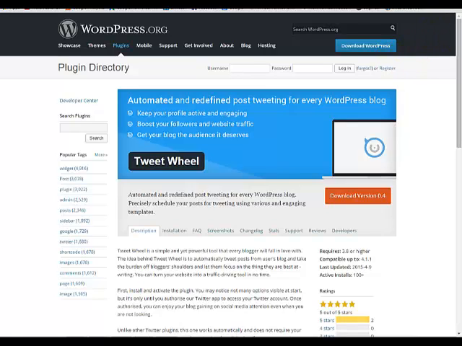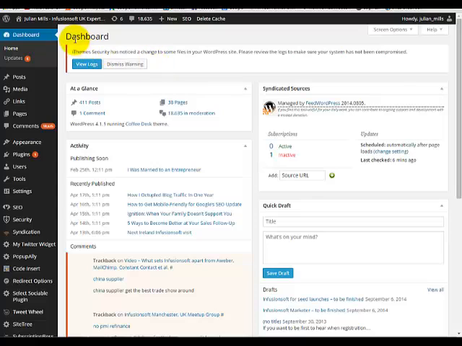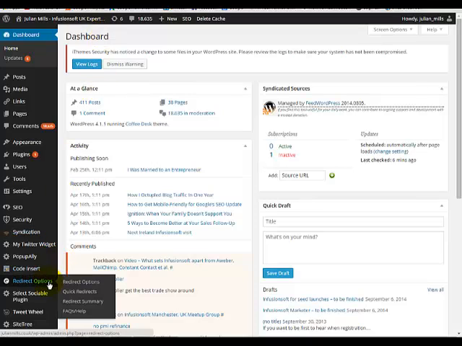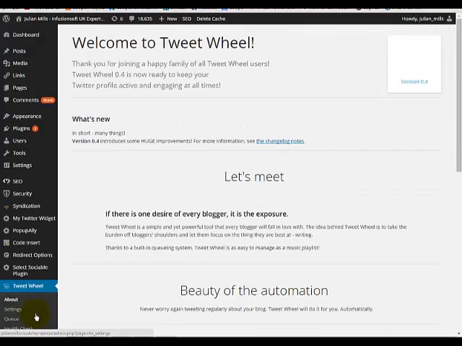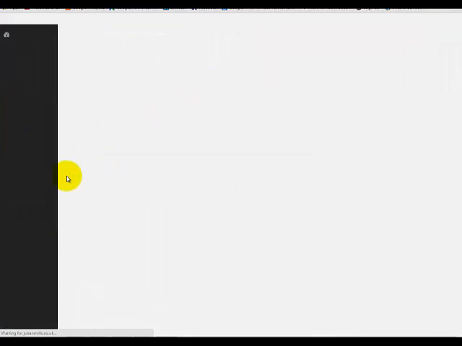This is the back end in my WordPress admin of my website. So in the administration area for my WordPress blog, I've already installed Tweetwheel, and you can see when I click on here it brings up the Tweetwheel settings. Okay, so you see the settings here.